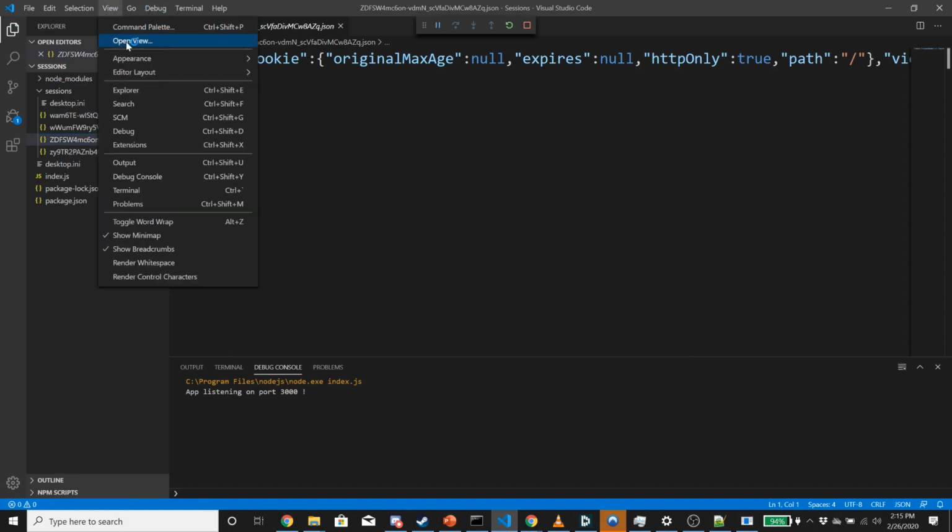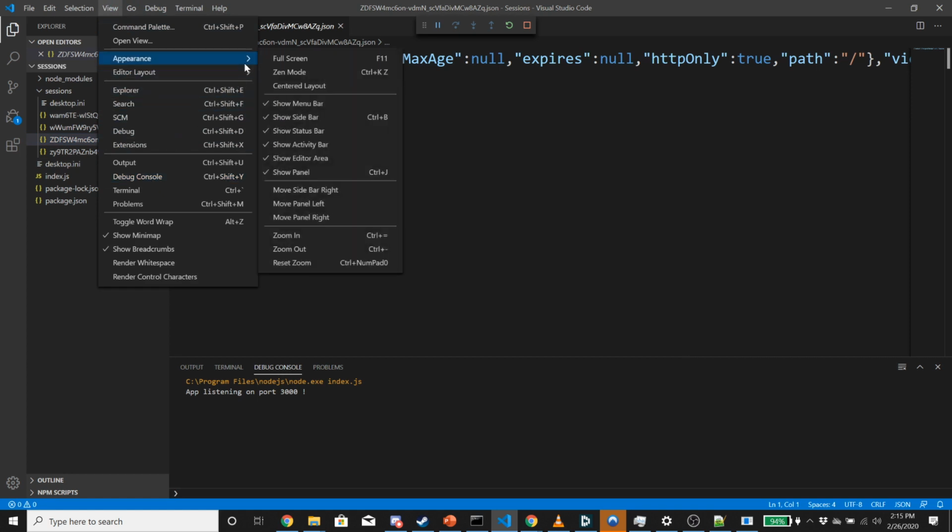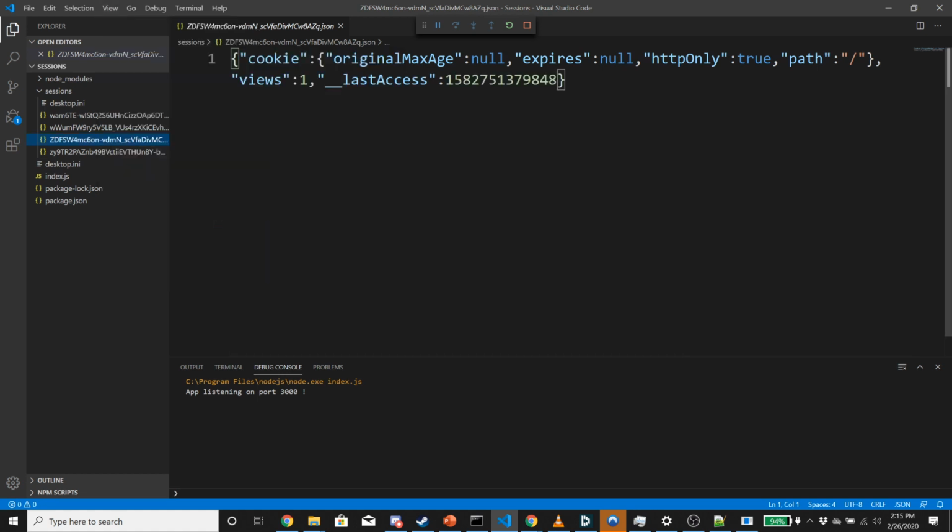So, view, appearance. I don't know how to toggle word wrap, here we go. Okay, so this is the cookie or the session store contents for this particular session.